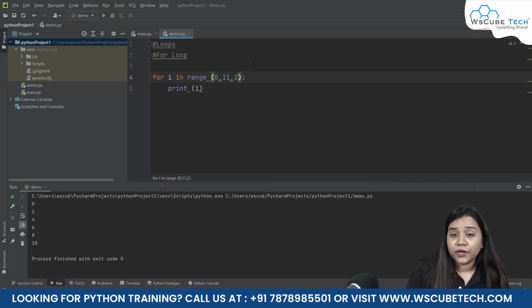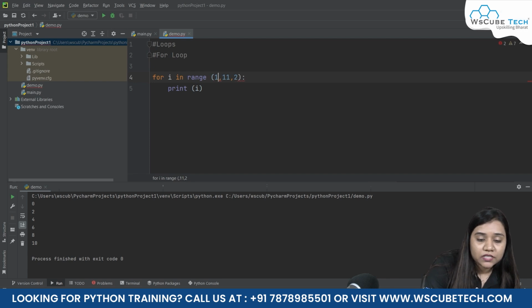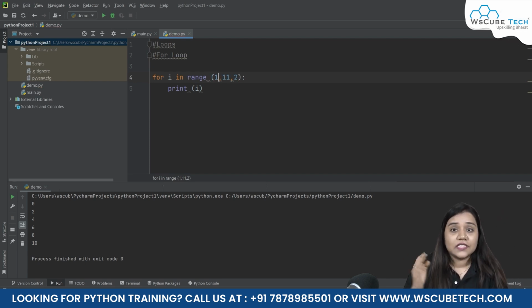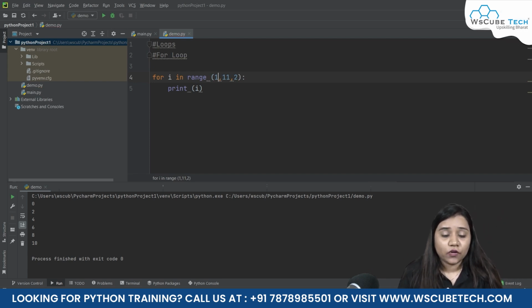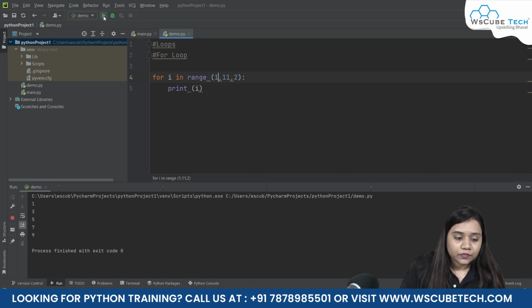Same goes for odd numbers. For the odd numbers, the gap is of 2. The ending point will also remain 11, but the starting point will change from 0 to 1 because 0 does not come in the category of odd numbers. The first odd number is 1. That's why we will be writing 1, 11, and 2. So now we get all the odd numbers up to number 10.